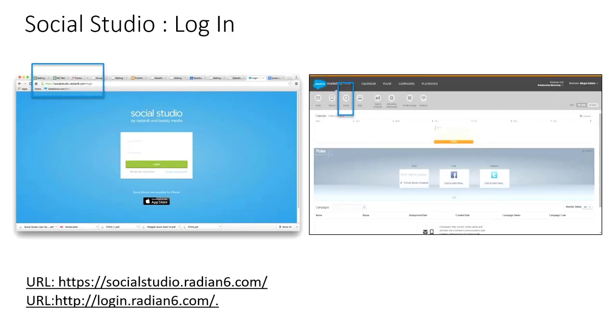There are two ways to log into Social Studio. If you have purchased Marketing Cloud Social Studio only, then you need to log in from socialstudio.radian6.com. Or if you have access to the whole Marketing Cloud, which includes emails, Journey Builder, and other Marketing Cloud products, you can directly log in through Marketing Cloud, where we have an option like Social Studio. Under that, you can log in over there as well.